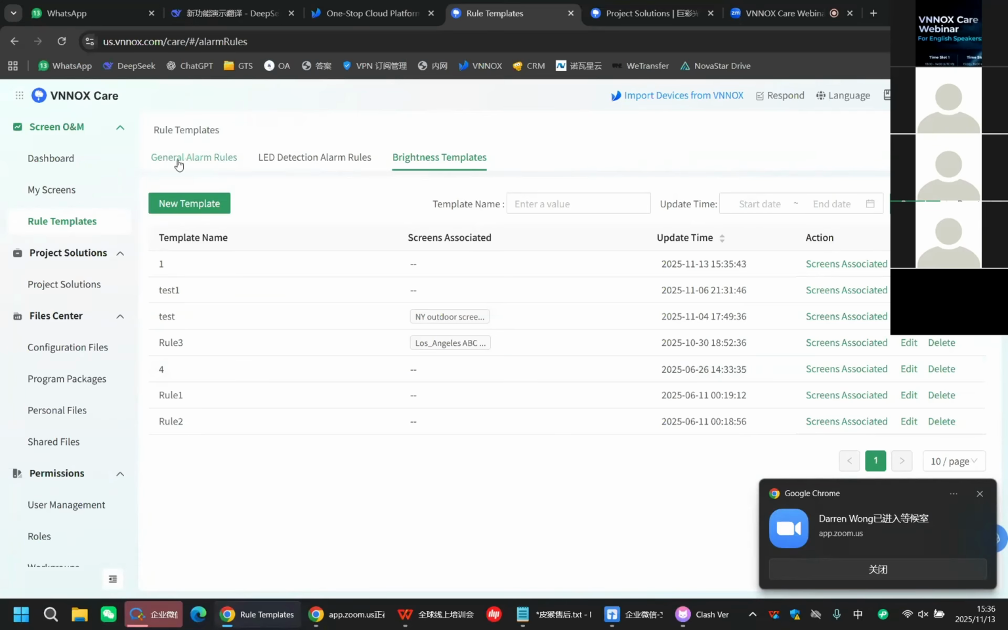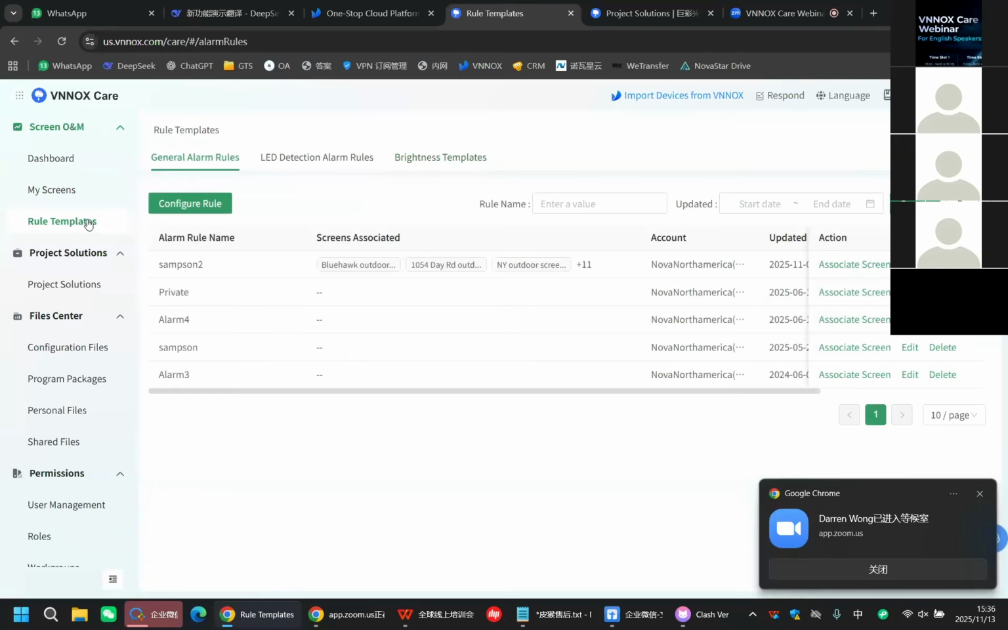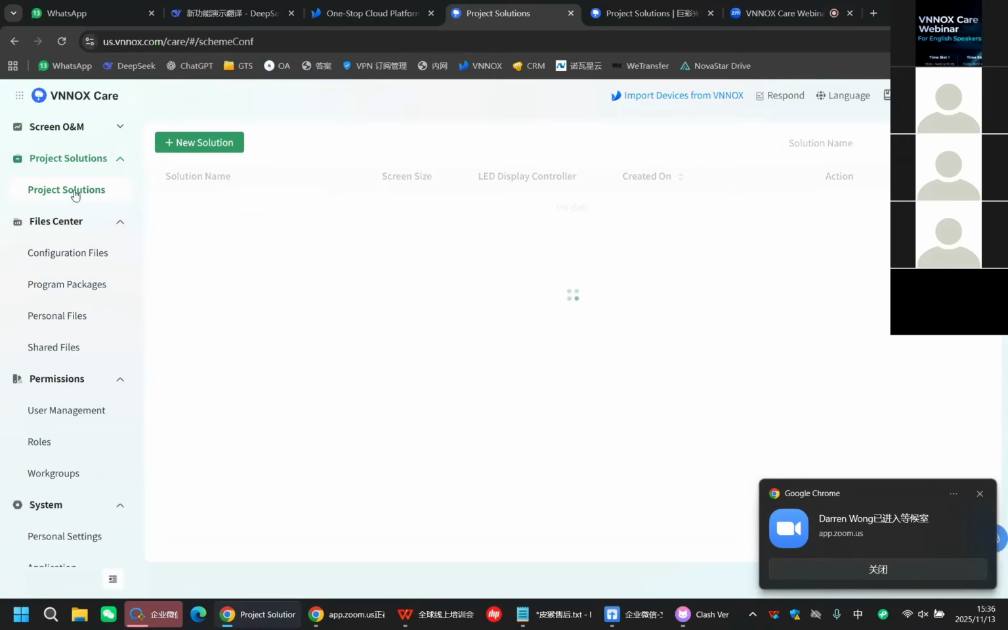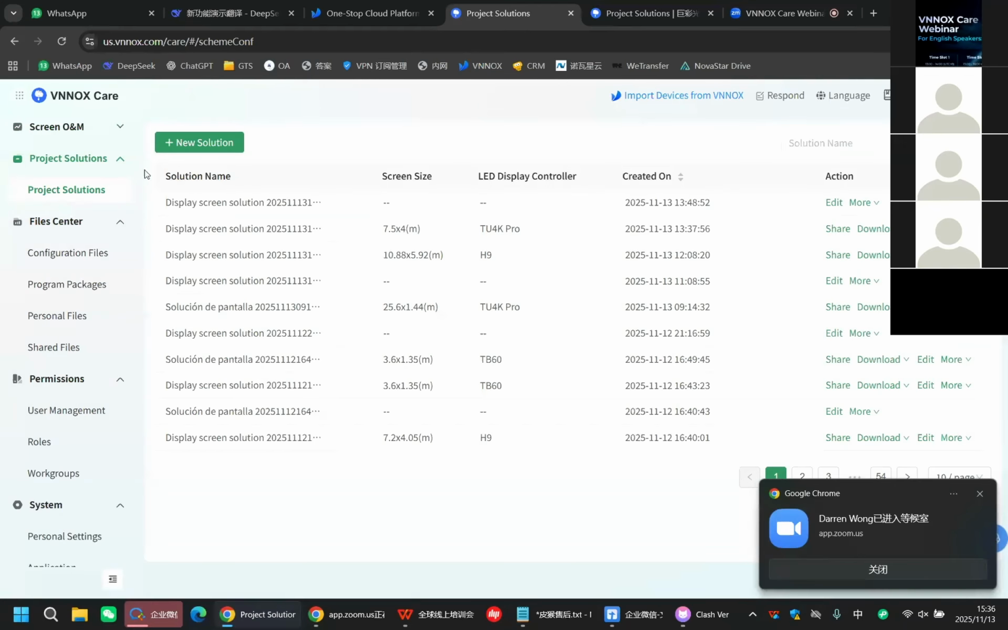Okay, so here is all the rules, the places where we set all our rule templates. This is all the information we can get from the screen operation and the management. Next, we can move to our project solution, the handy tool I mentioned to you before. Now, let's say we want to create a new solution.